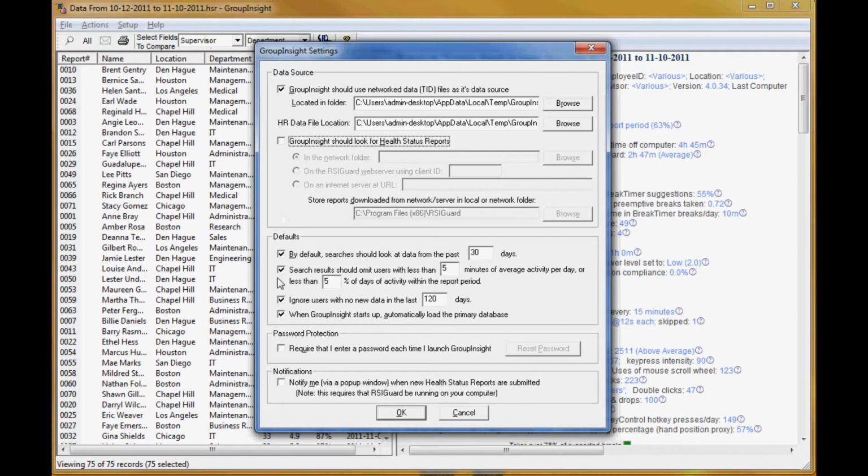Down below here, we have some things that control which records are included. For example, here it says by default searches should include data from the past 30 days. That's a good default, so we'll leave that. Here it says search results should omit users with less than 5 minutes of average activity or less than 5% of days of activity within the report period.